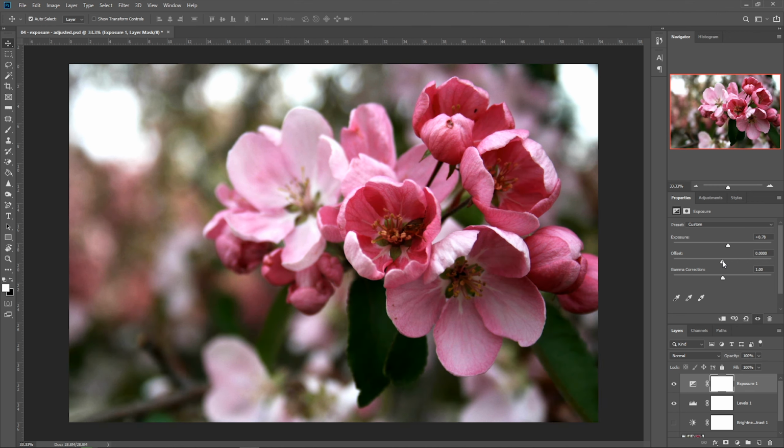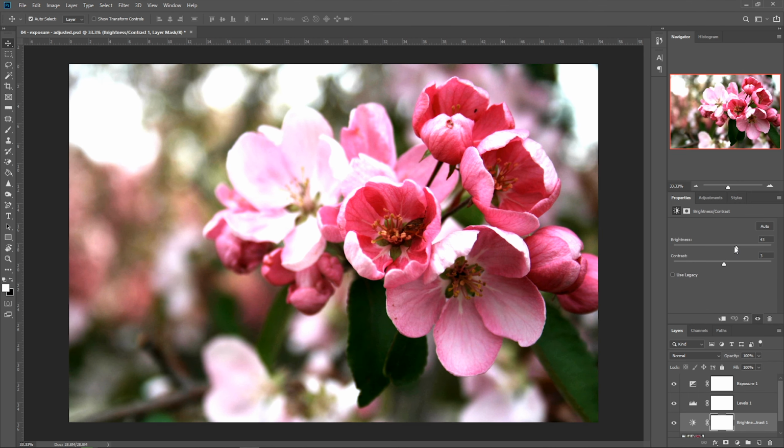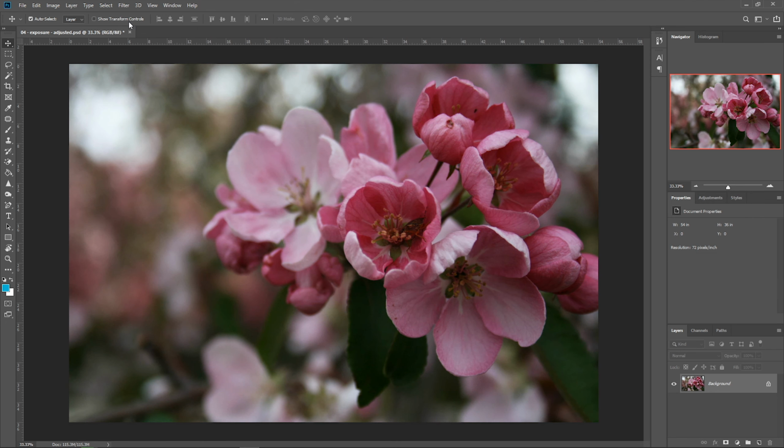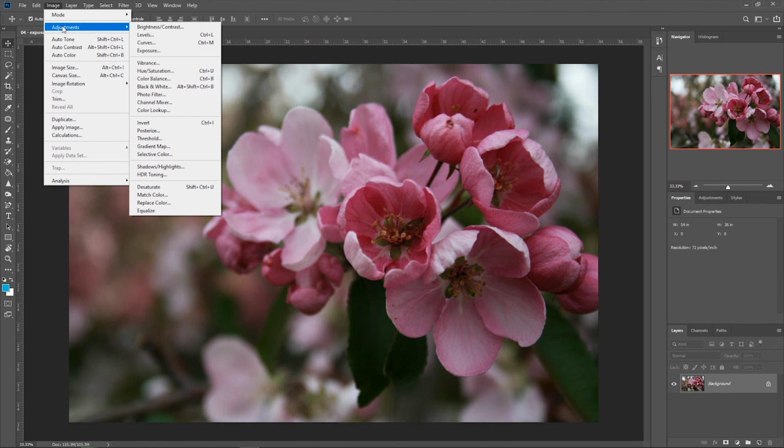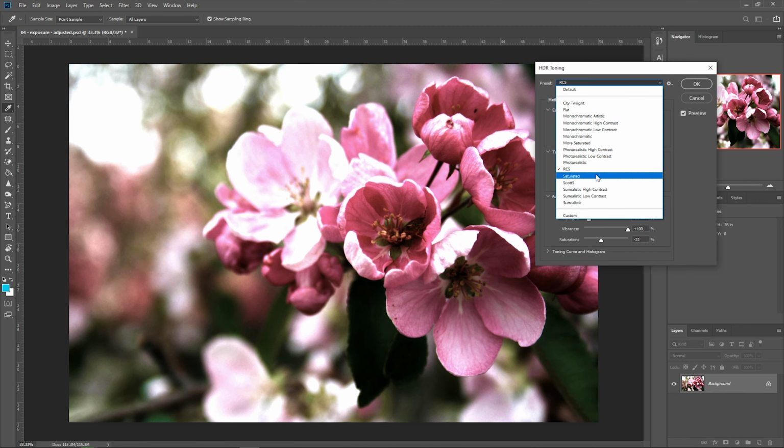Normally, you want your whites bright and your blacks dark. If you want to have a little more control, you might want to look into adjusting shadows and highlights, and even HDR toning. To find these two options, go to Image, Adjustments, Shadows and Highlights, or HDR toning.